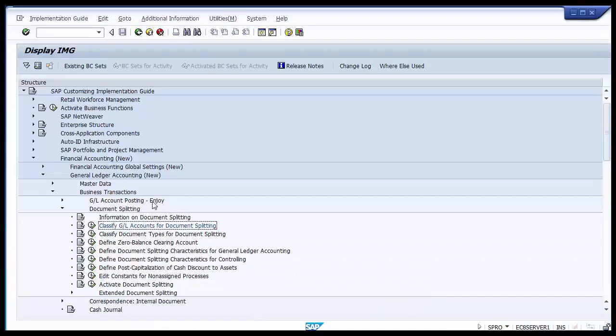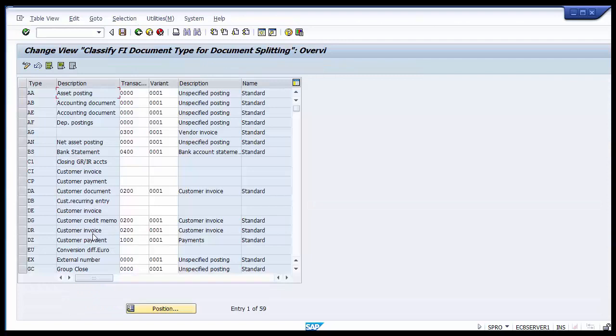So now moving on to the second step, which is classify document type for document splitting. You can click on the symbol over here, and once I click, you will find that on the second screen, in the first column, the different 2-character document types are on the screen. Each document type has its own description.